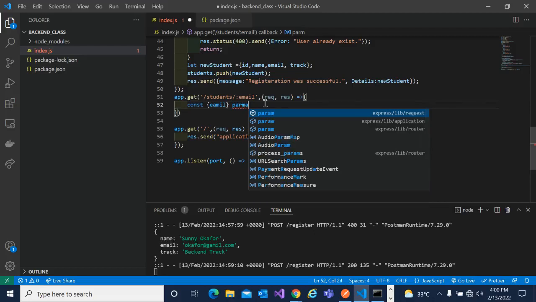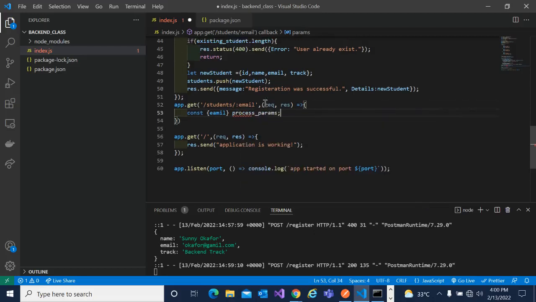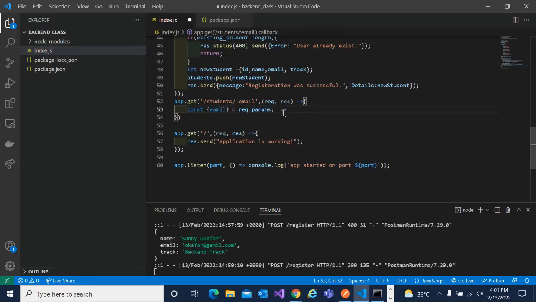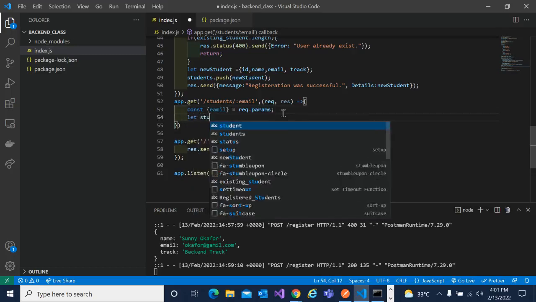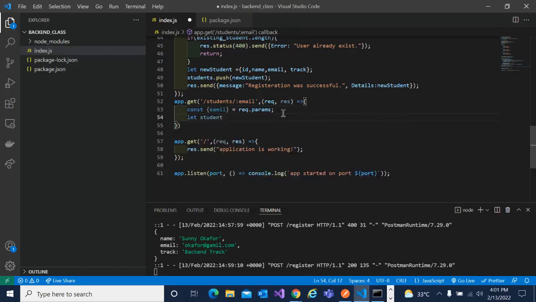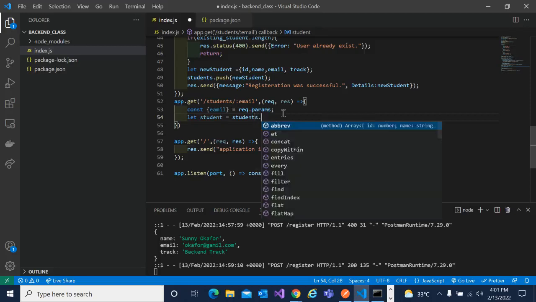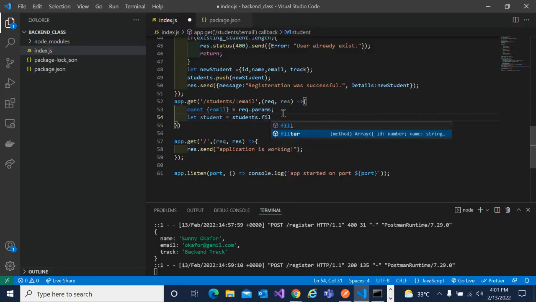So it's coming from request.params. That's just params. I made a mistake on that. So we've got this. Now say let student. What we're going to do here is filter the array we have, students array dot filter.